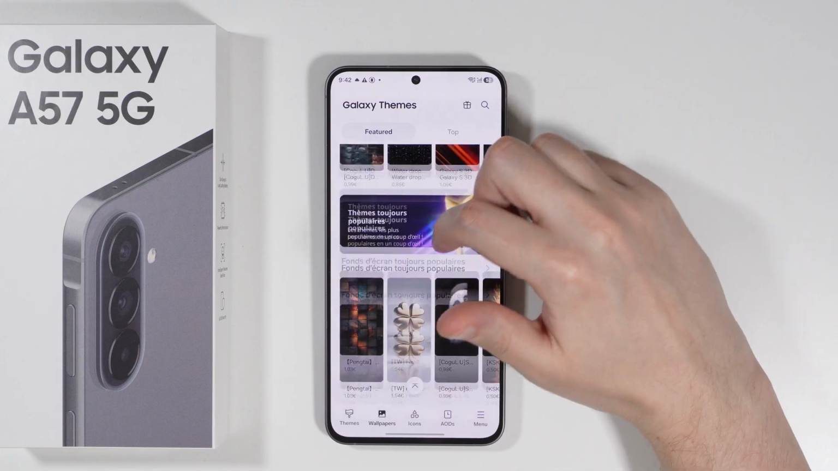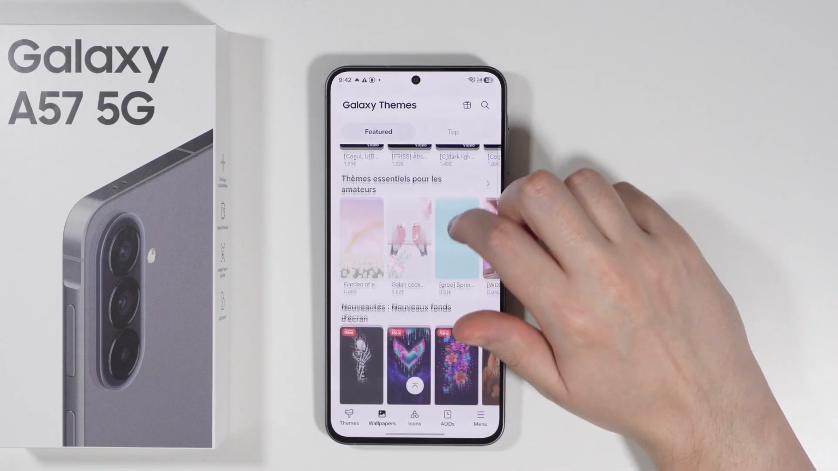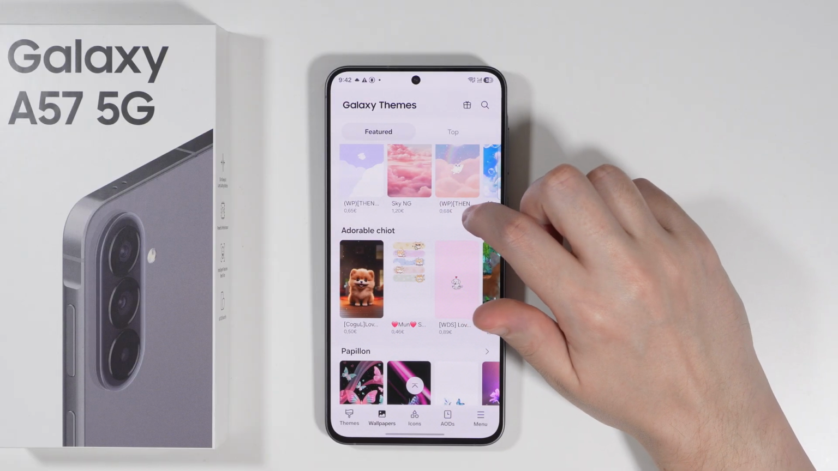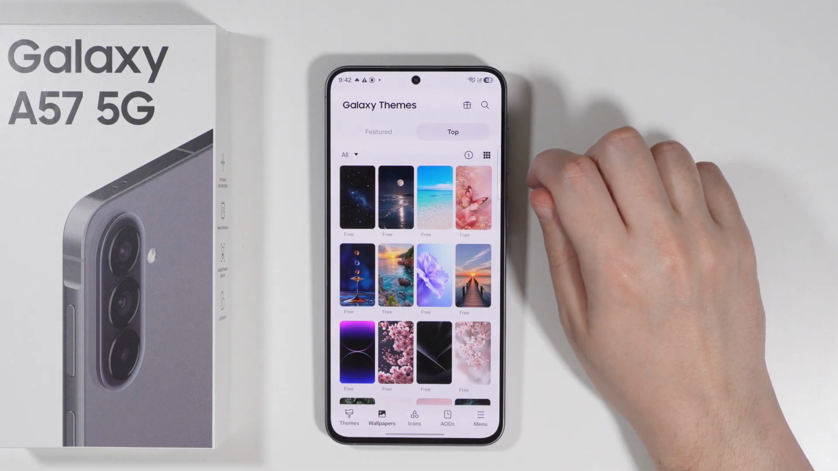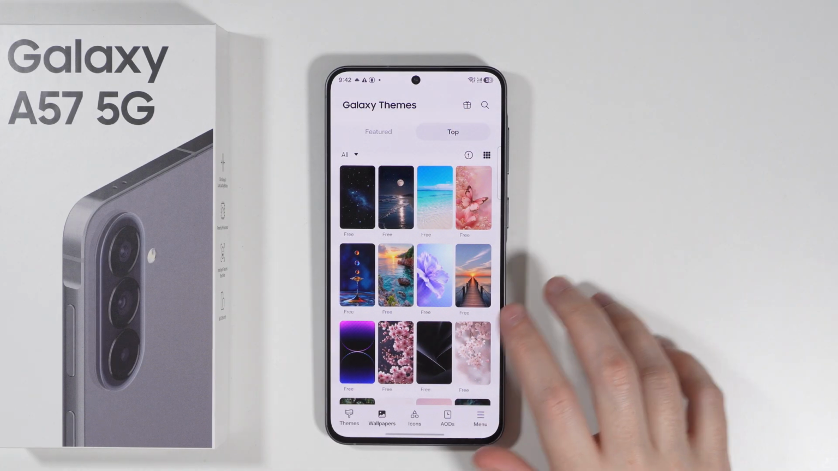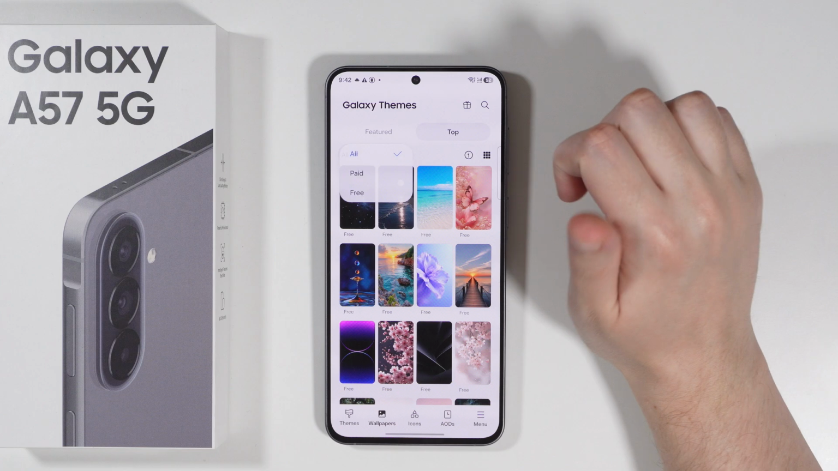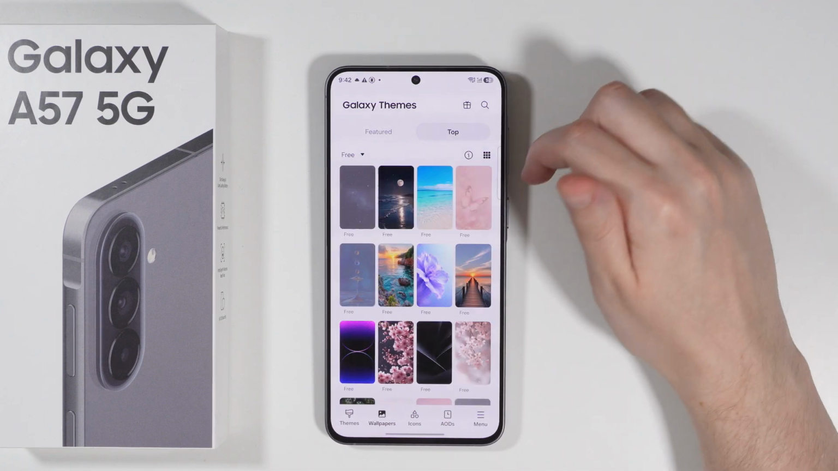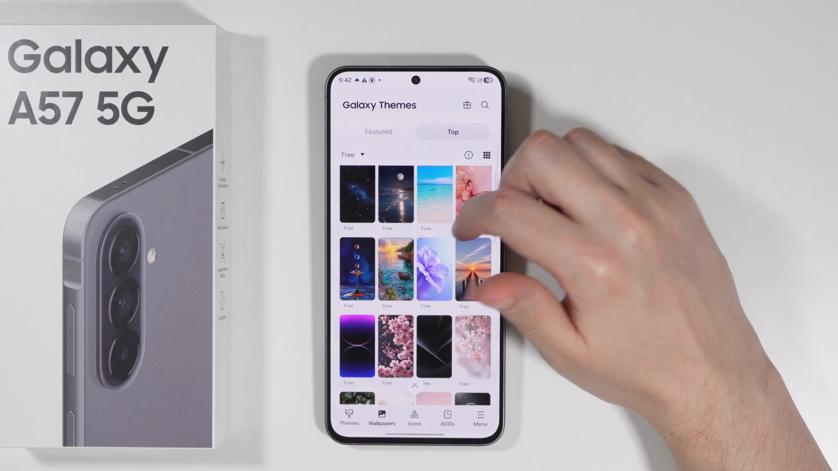In here, of course, we should be able to find many example wallpapers, and some of them, unfortunately, are not for free, if not most of them. But if we go to Top, then over here, we should be able to see mostly free content. We can also tap on All here on the left side in order to switch to free, so you can see only the free content now.